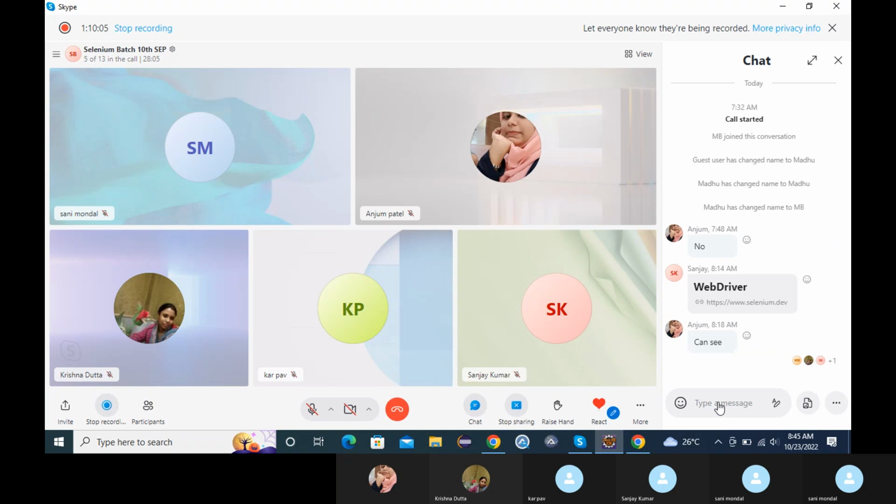Am I audible? Yes. Is there any way to directly locate an iframe without this? There is a way, but it doesn't work every time. Let me show you. Sometimes you will see that option, but sometimes you will not see that option.